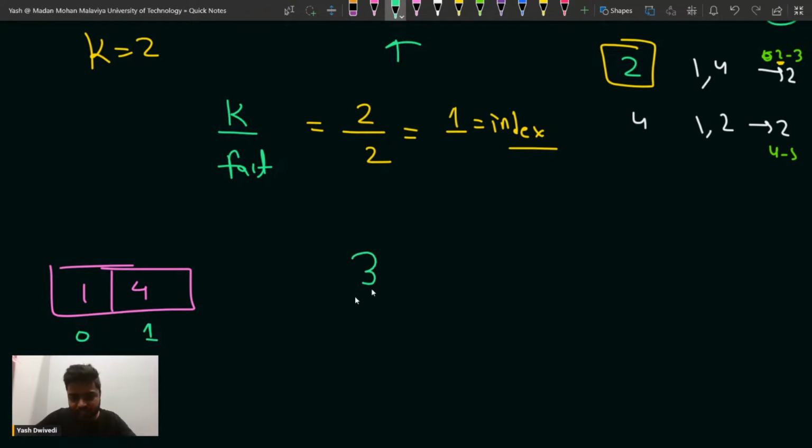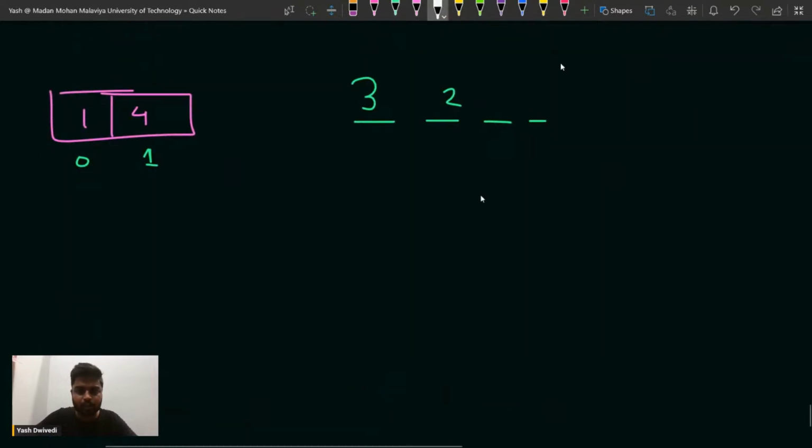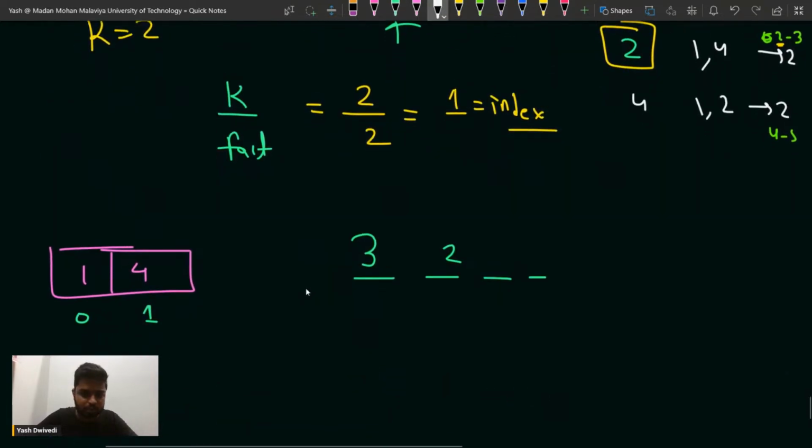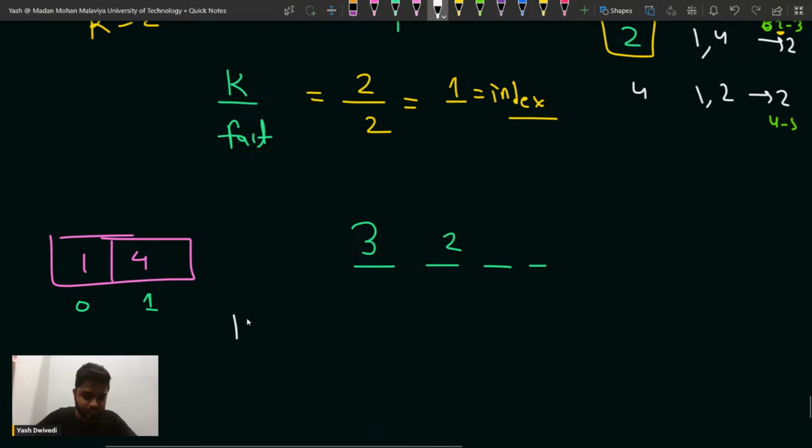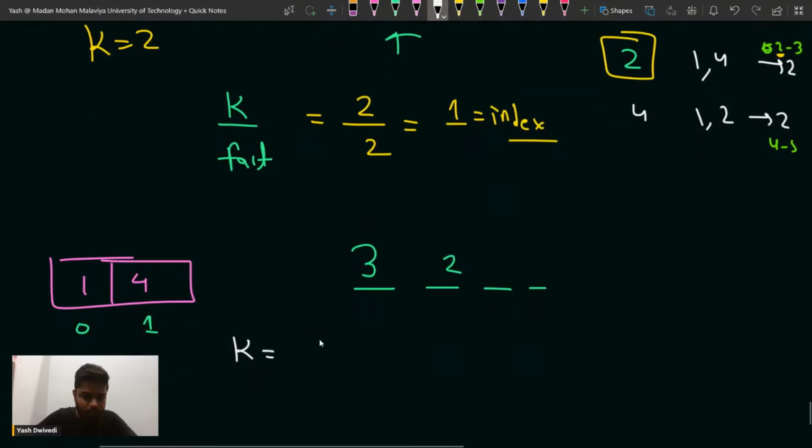So I can say that I have 3 and 2 here, and 2 more positions are remaining here. When 2 more positions are remaining, what is the updated value of k that I need to see? So k value will be nothing but 2 modulo 2. Because when I update the k value, it will now be k modulo factorial, right? Because 2 modulo 2 gives me k value as 0.